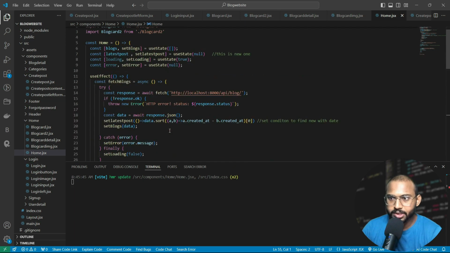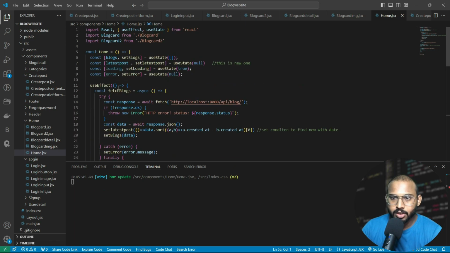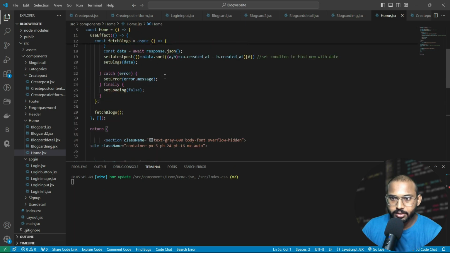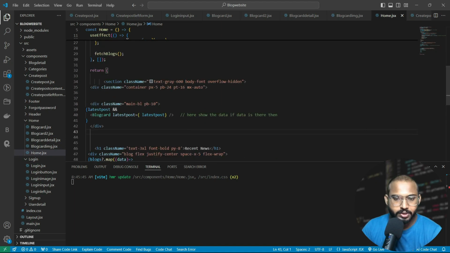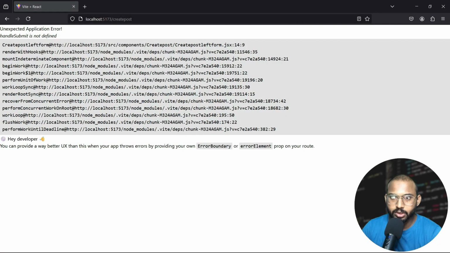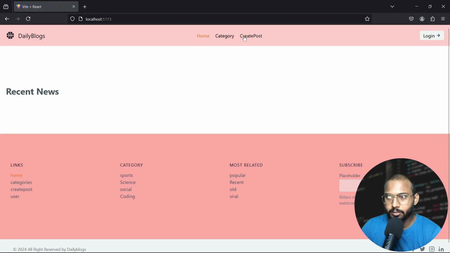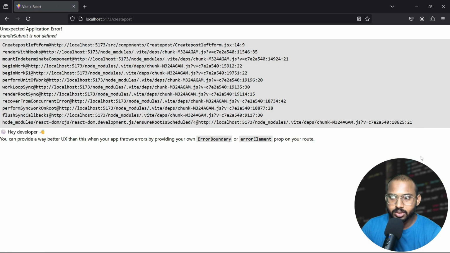So in the home sections, we have missed the handle submit. So I already defined it here. So now let's refresh the page again. So this is our page sections. Let's refresh it. So finally it is working, but in the create post, still the error is showing.